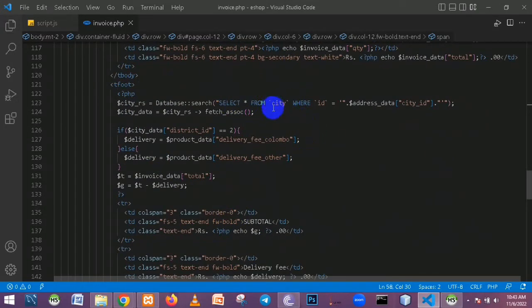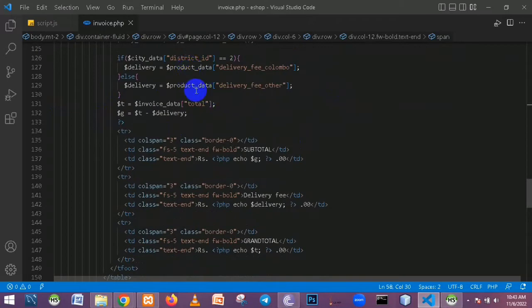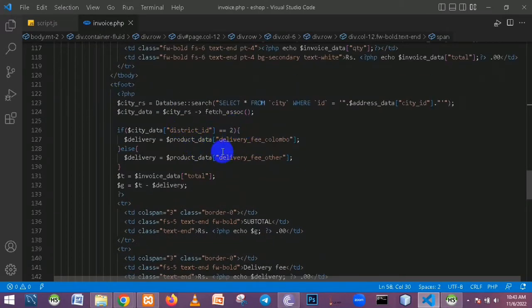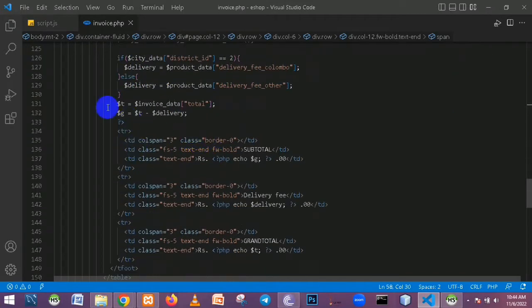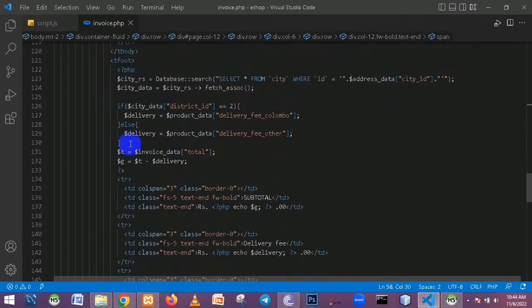We have a city search. We want to search our city ID using the city table, make that city data variable, assign it to the city result set and fetch it off the connection. And if our city data is equal to 2, it means the customer is in Colombo. So we have this delivery fee for Colombo column here, and we need to pass that column using the product data variable and assign it to the delivery variable. We did that process in our previous video also, in our process.php file.